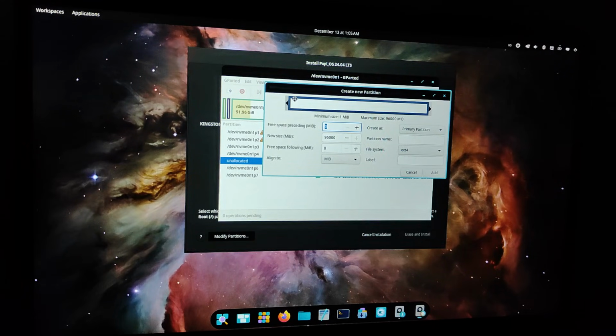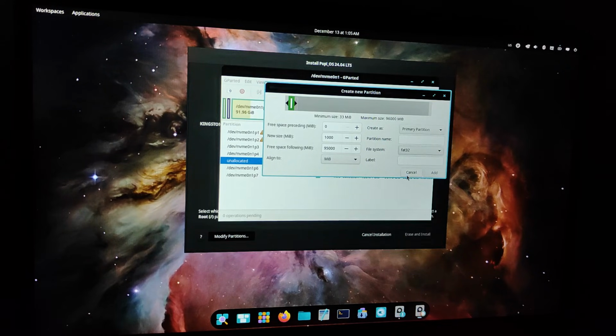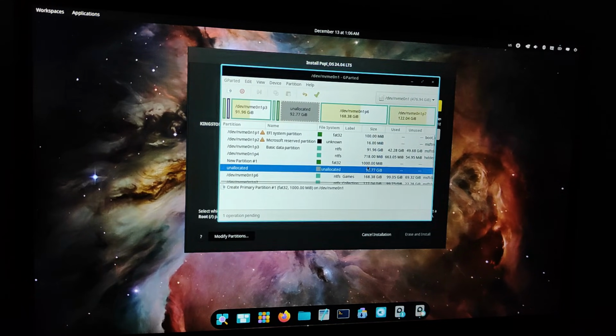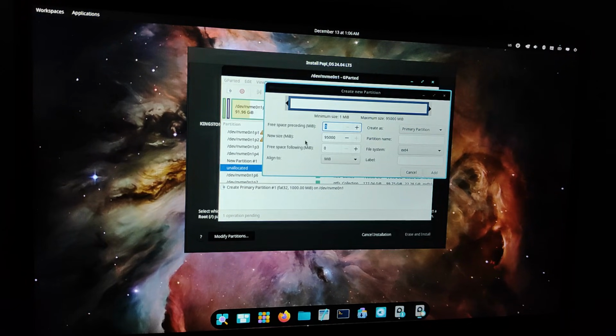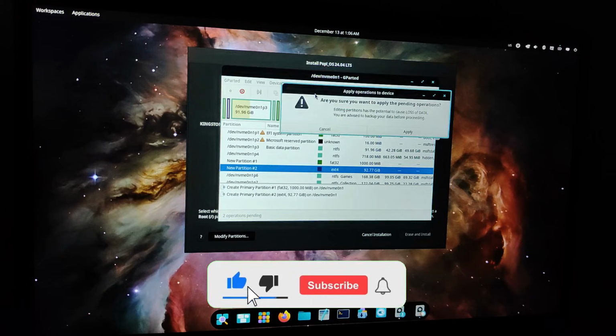First, we'll create an EFI partition. So set the size to be 1000MB. Leave everything as default and make sure the file system is FAT32, and then click add. And next, from the remaining free space, we'll create the root partition. Use all the remaining space, keeping everything default, and choose ext4 as the file system. And now click apply all operations and confirm.